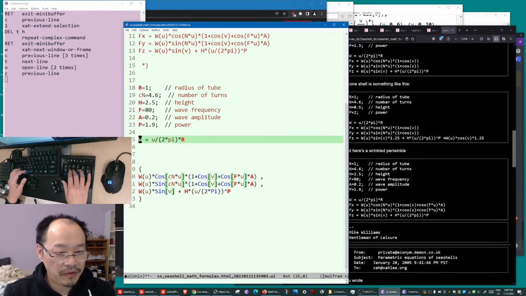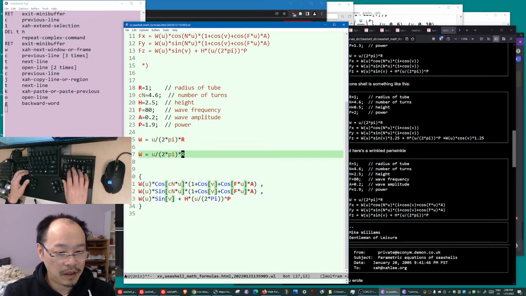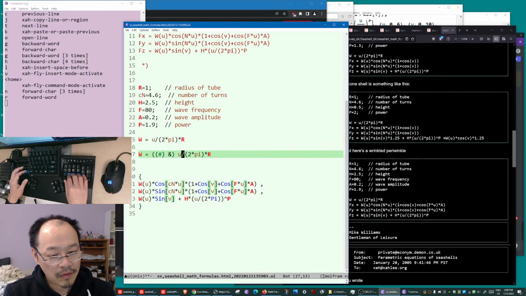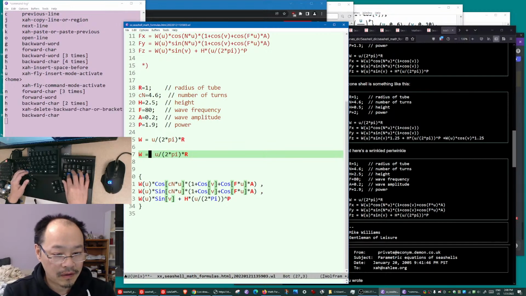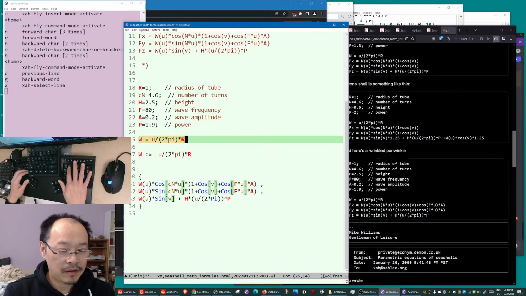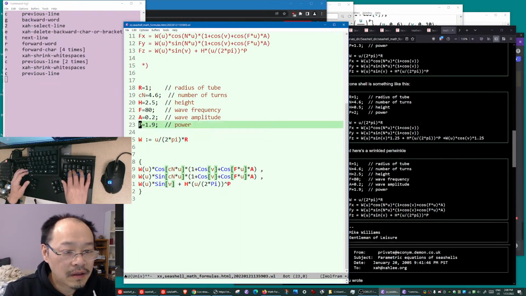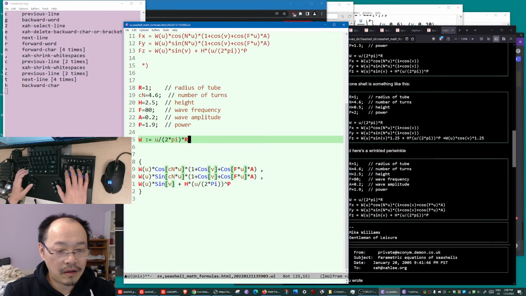So again we have a function. This time let's write them as a function of u. Okay, it's not okay. Let's just get this to work.